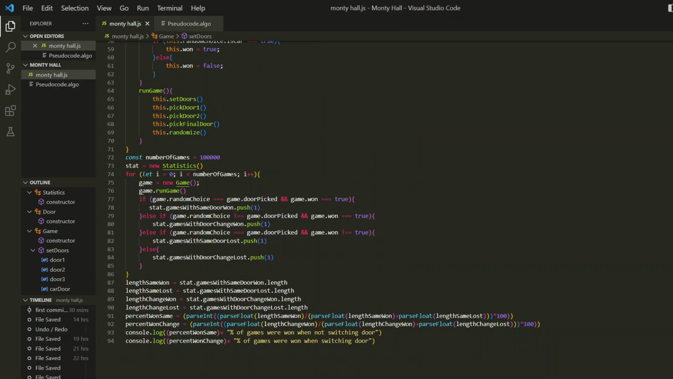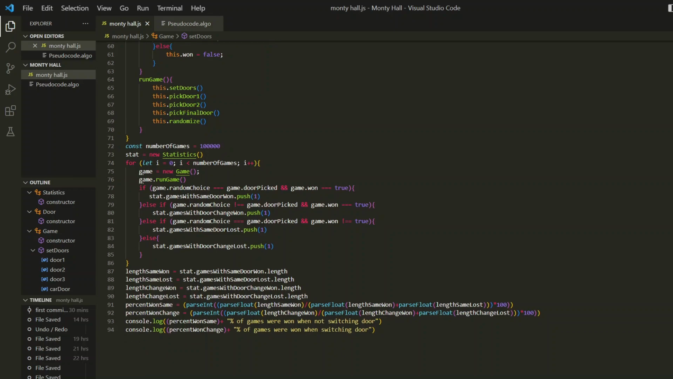It runs the game, and it checks to see if the original door is the same as the random door chosen at the end. If it is, I push a number 1 to the array that holds games with same door won. And it's the same for everything else. So if random choice is not equal to door picked, but it's still a win, we push 1 to games with door changed won. I do that for all four of them so that, depending on the outcome of the game and if we win or not, it stores it in that value.